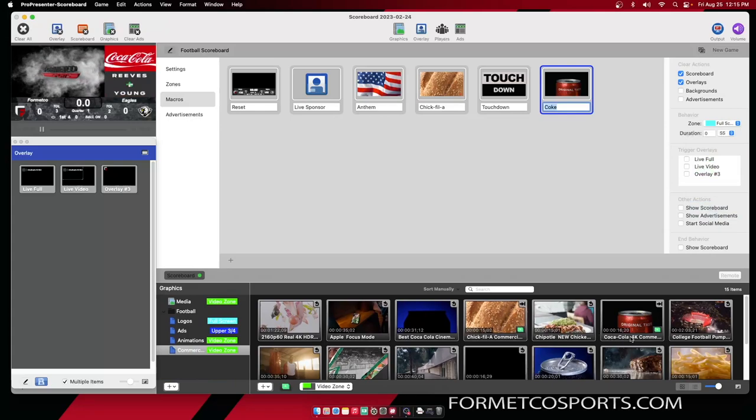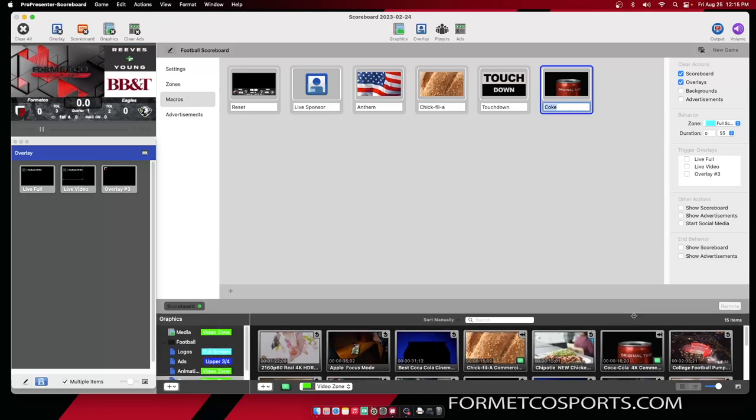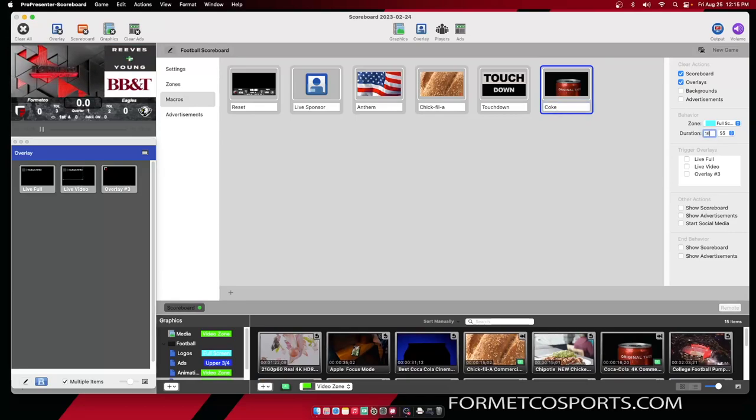If I look at my piece of content, you'll see a counter down here saying that it is 16 seconds and 20 frames long. You can ignore the 20 frames, so I'm going to put up here 16 seconds. If I want to trigger an overlay, such as live video or a logo, I can do that right here. These other actions are going to be layers that are triggered when you click on the macro. And then end behavior are going to be layers that are triggered when the macro ends, at the end of the 16 seconds in this case. So I'm going to want my scoreboard to come back up.